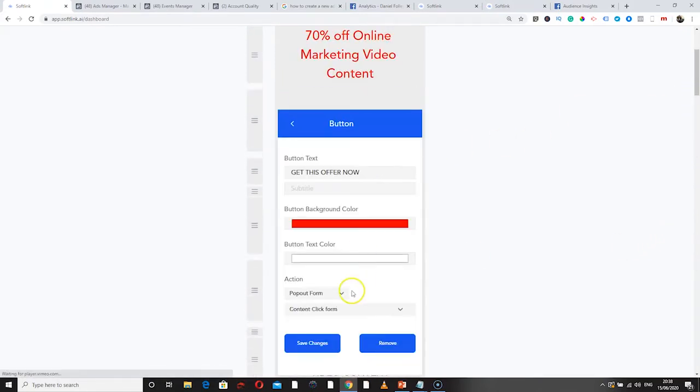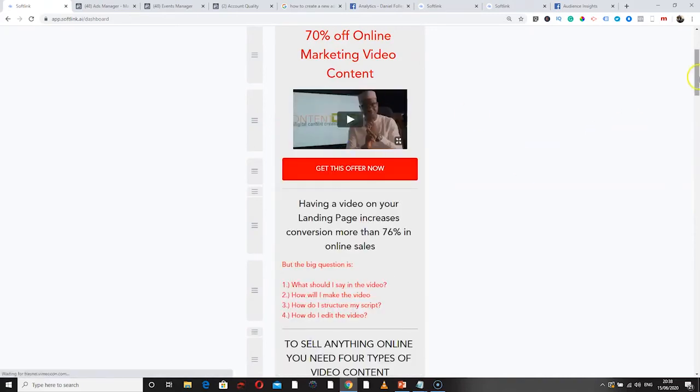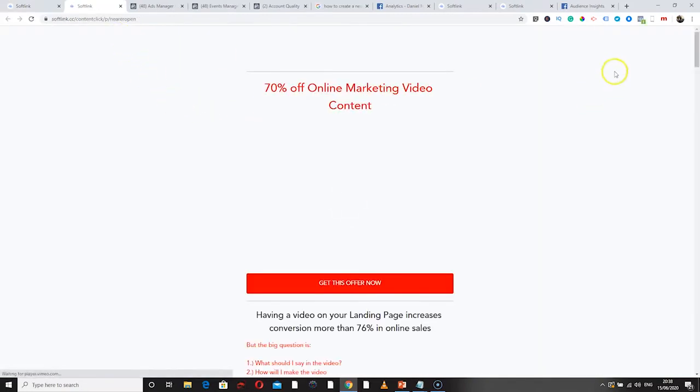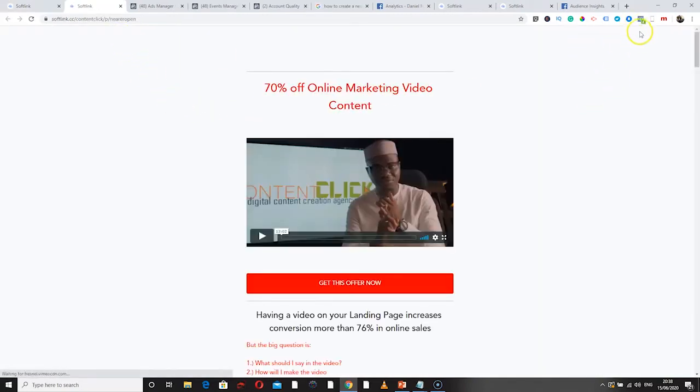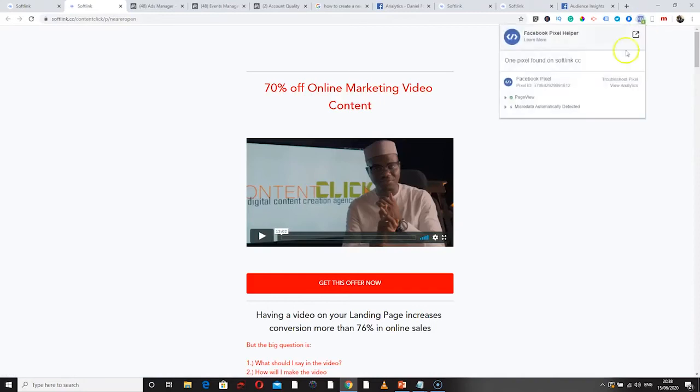I then tell all the buttons on this page to do what? To load pop-out form, which is content click. All the buttons. So I keep telling them. So these buttons, remember that the buttons are a call to action, right? So I'm going to say keep pop out. So you pop out this. Now we're done. So let's test it for real.